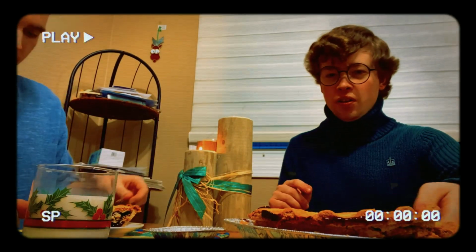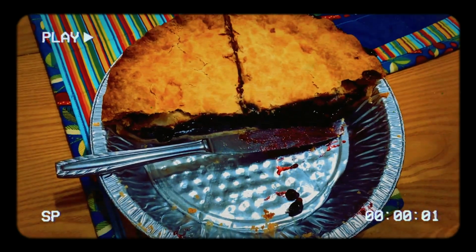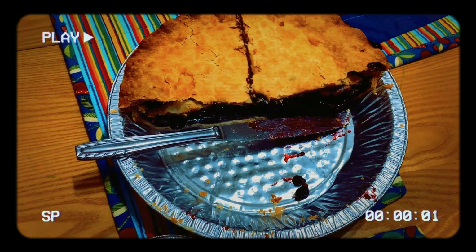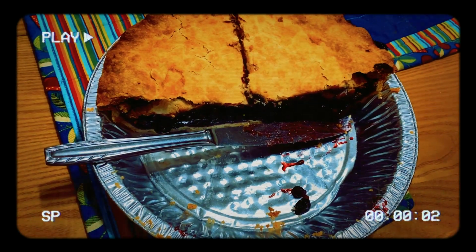That's a whole 2 quarters of a pie. We just took 2 quarters of that pie, but wait a second. Half the pie is missing. That must mean that 2 quarters equals a half.